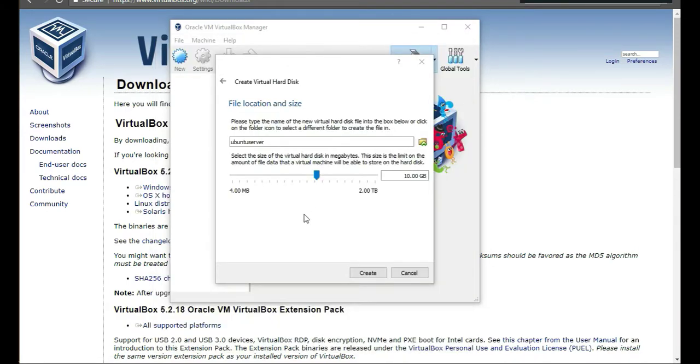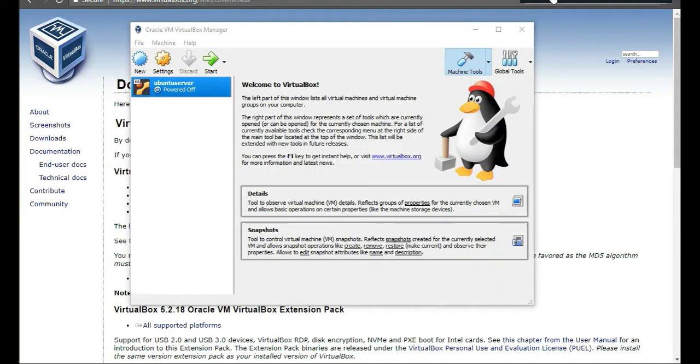And again, the size, even though it says 10 gig, it's not actually going to be 10 gig unless it's fixed size, then it'll be 10 gig. But since it's dynamically allocated, it's going to be however much data that install takes. So we're going to click on Create. There you go. So you do this with Windows, you can do it with Linux.